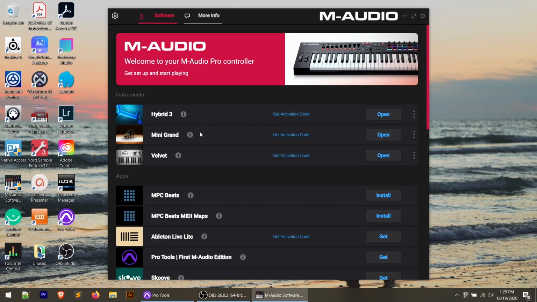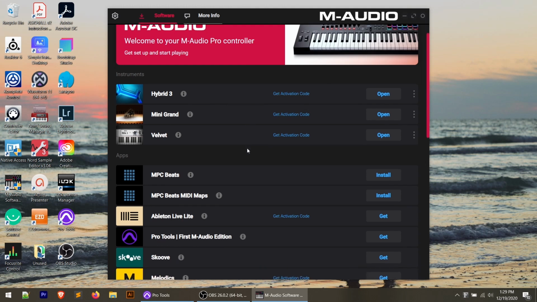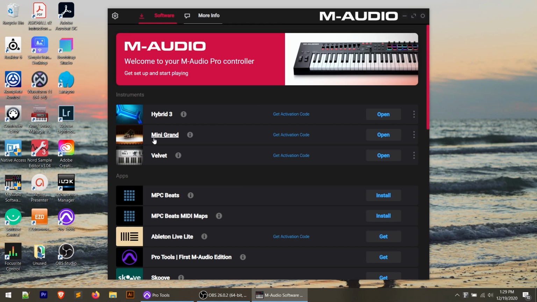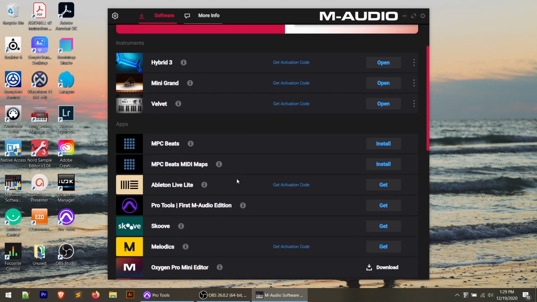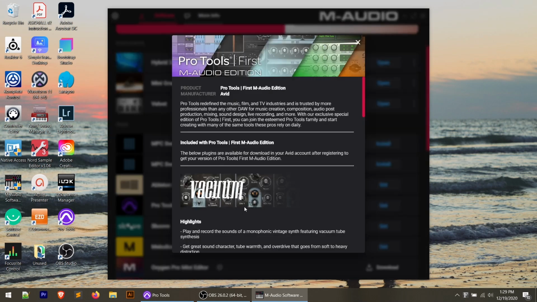But let's open up the software right here. And this is the M-Audio Software Manager. And you'll see that we've got 3 instruments right up here in the top: Hybrid 3, Mini Grand, and Velvet. Now there are 4 other instruments that it's advertised to come with. And if we go down to the Pro Tools First M-Audio Edition and hit the I, you'll see what we've got included with Pro Tools First.